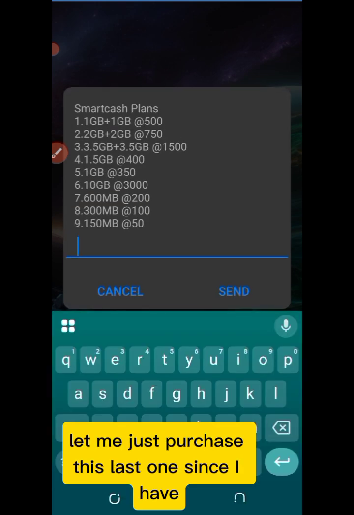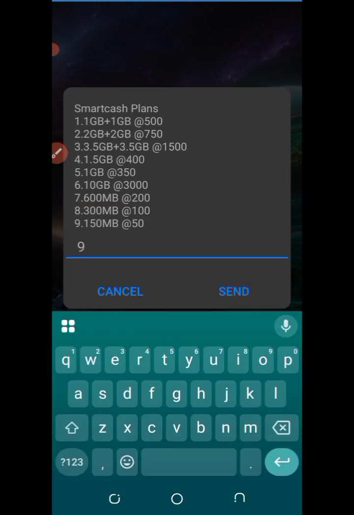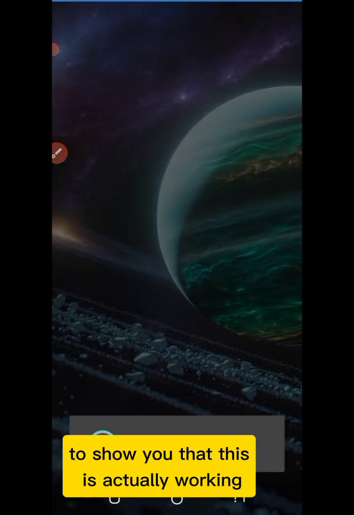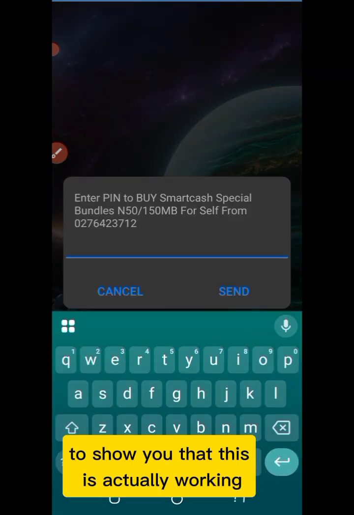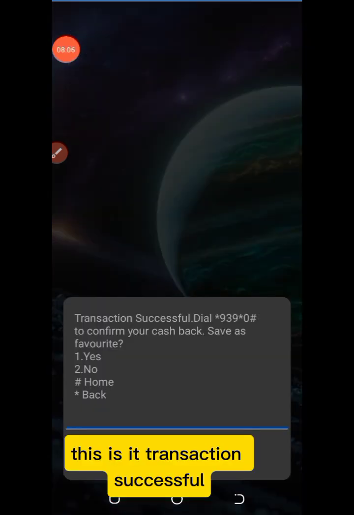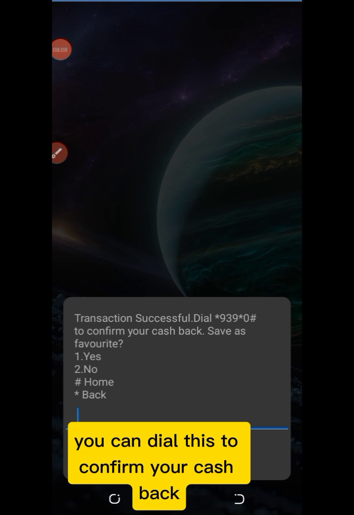So any of these, let me just purchase this last one since I have 15 naira left in my phone. Let me purchase this data to show you that this is actually working. I'll simply do this. Transaction successful. You can dial this to confirm your cash back.